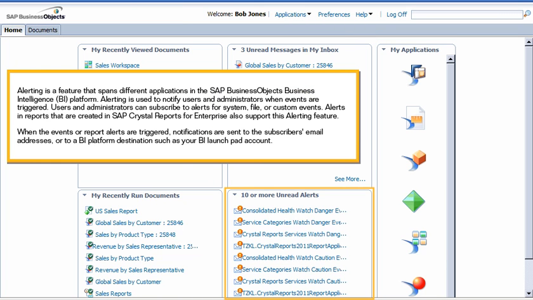Alerting is a feature that spans different applications in the SAP BusinessObjects Business Intelligence Platform. Alerting is used to notify users and administrators when events are triggered. Users and administrators can subscribe to alerts for system, file, or custom events. Alerts in reports that are created in SAP Crystal Reports for Enterprise also support this alerting feature. When the events or report alerts are triggered, notifications are sent to the subscriber's email addresses or to a BI platform destination such as your BI Launchpad account.